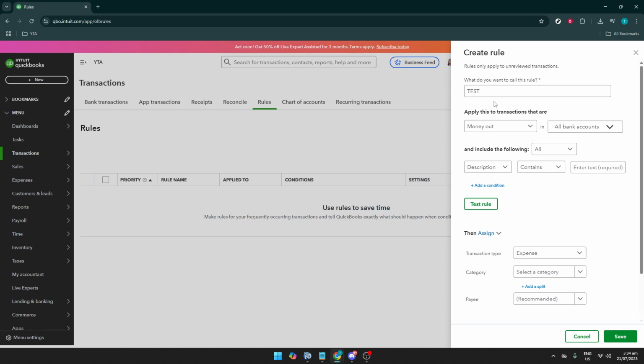Next, determine the types of transactions this rule should apply to. When you click on Apply this to transactions that are, you'll have the option to specify whether the rule should be for money coming in, going out, or both. This will ensure the rule only affects the correct transactions, effectively sorting them as needed.